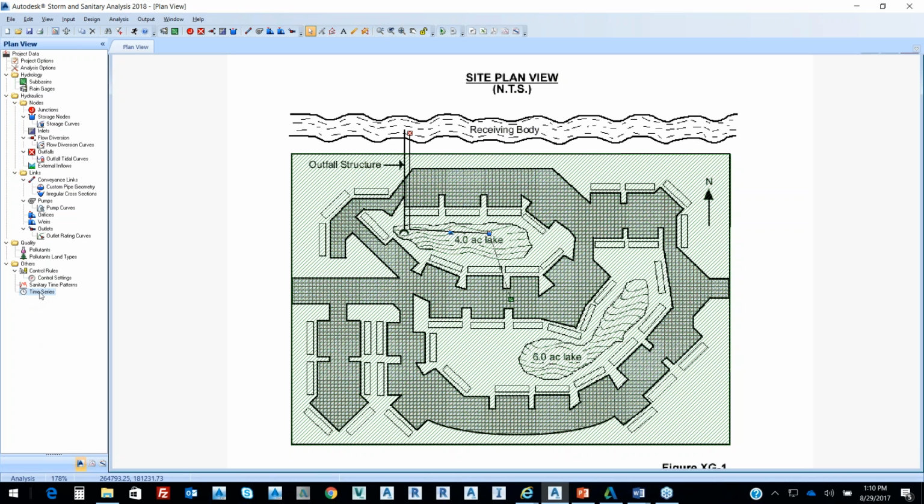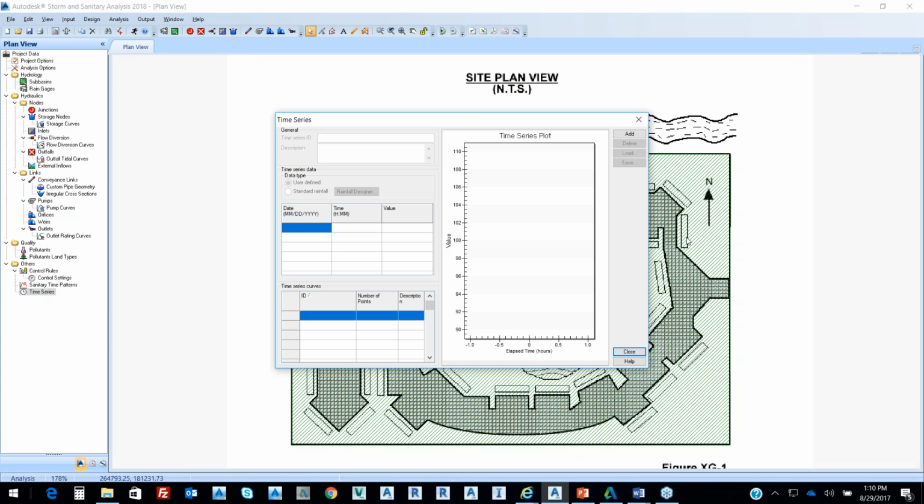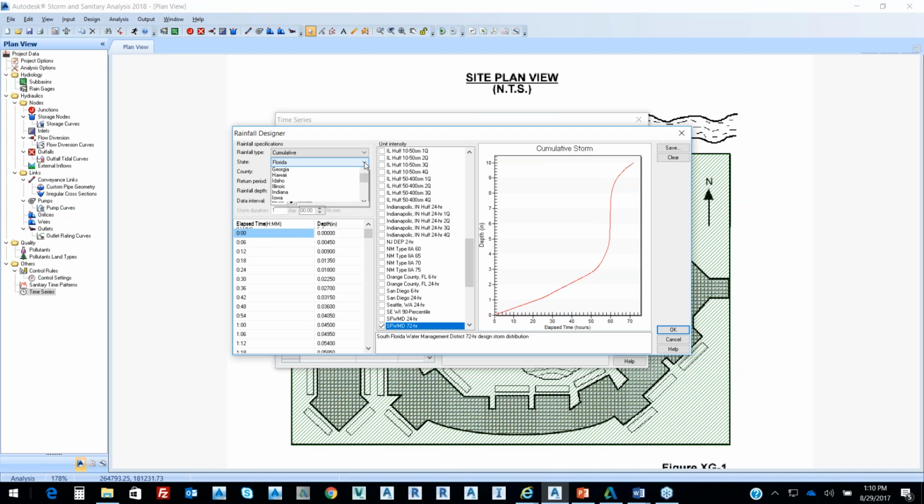So if I just double click on my time series, no big deal. On my time series, I want to add in a time series. So my first one, if I remember back, we're doing a 10-year, a 25-year, and a 100-year storm. So here's a 10-year, 24-hour, and we're going to use standard rainfall. When I go into my rainfall designer, it's giving me information. So we are in Florida, and we are going to be in Palm Beach, and it's going to be a 10-year storm. It automatically tells me what the rainfall depth is for my 10-year storm.